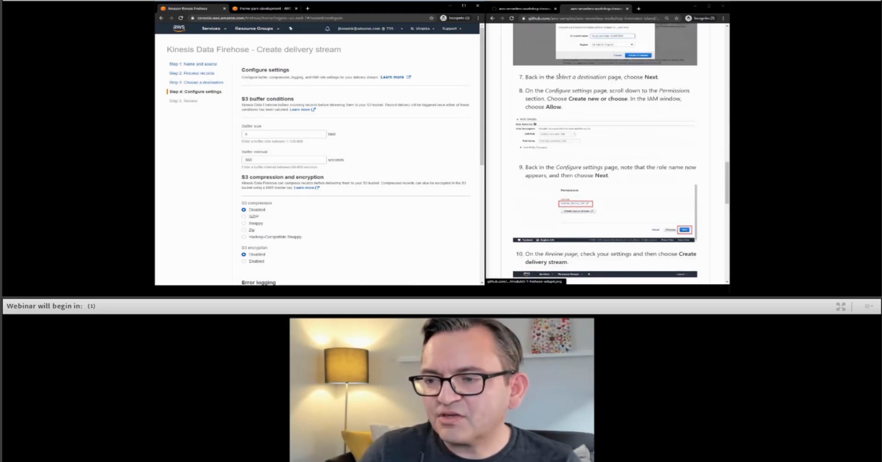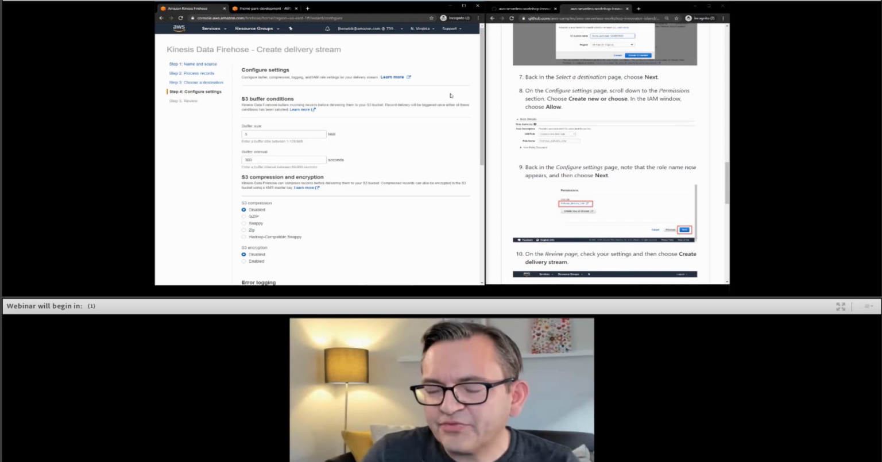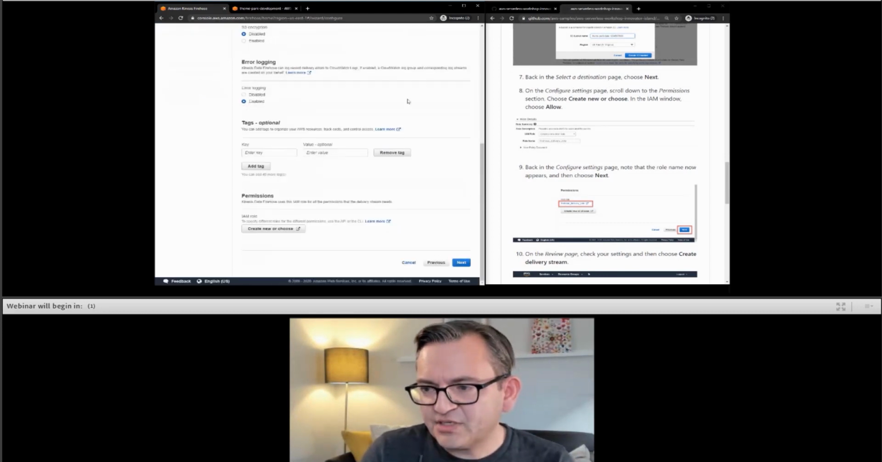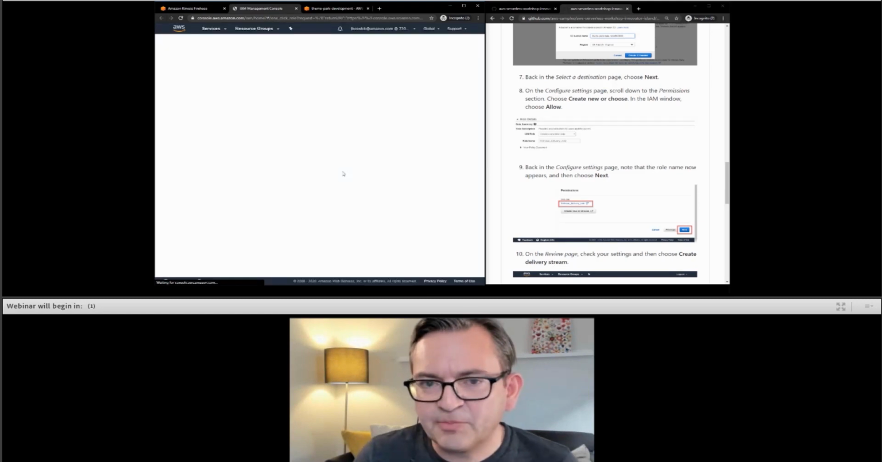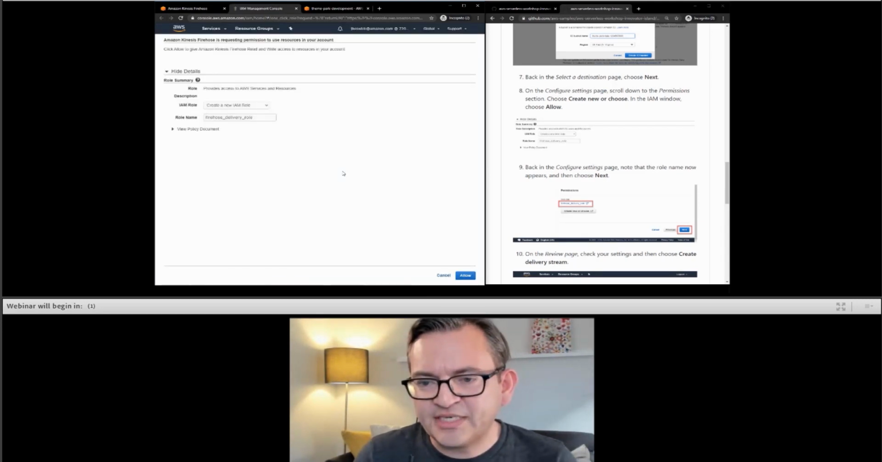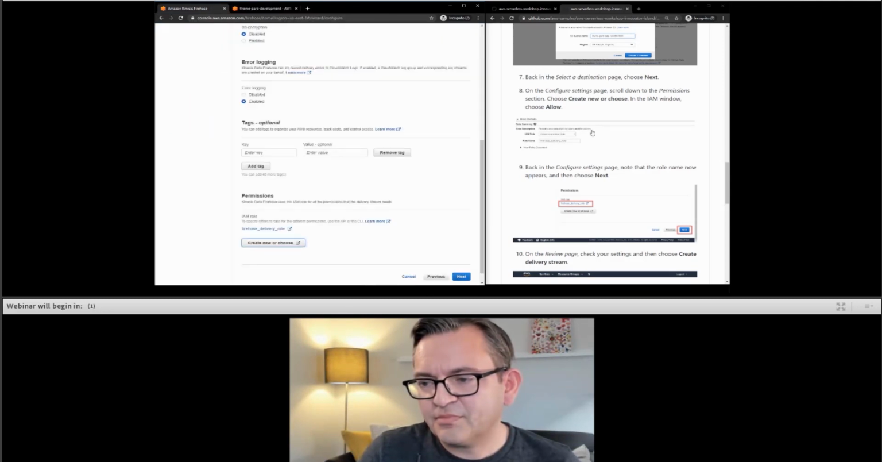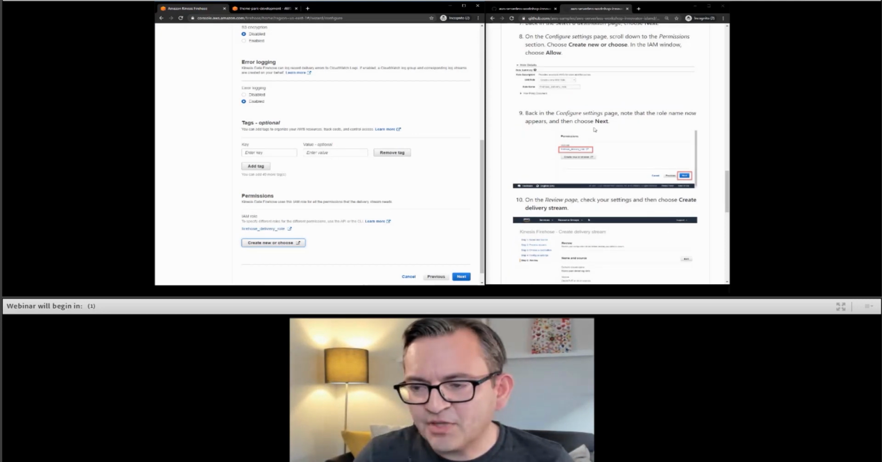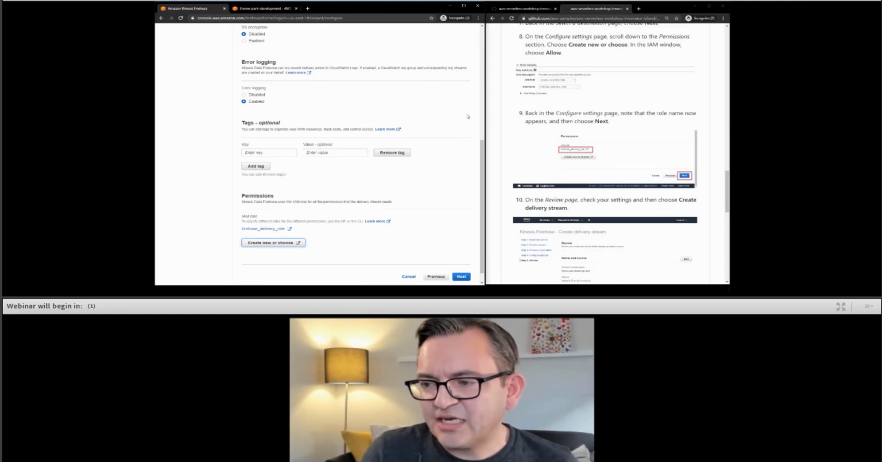So on step 8, on the Configure Settings page, we're going to scroll down to the Permissions section, which is near the bottom, just here. And then we're going to click this button that says Create New or Choose. This will open up an IAM window. And what it does is basically pre-populating a role with all of the permissions needed, but it needs your permission. So what you have to do when this window pops up is just click on the Allow button in the bottom right-hand corner. Okay, so now that's done. On step 9, you'll see that in the Configure Settings page the role name now appears in this permissions list. That's the one we just created. And then we just need to click Next.